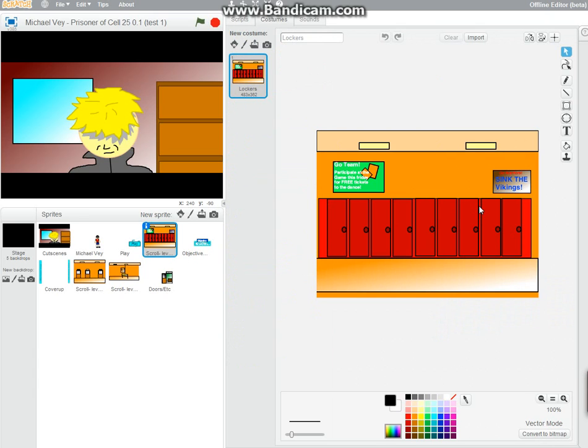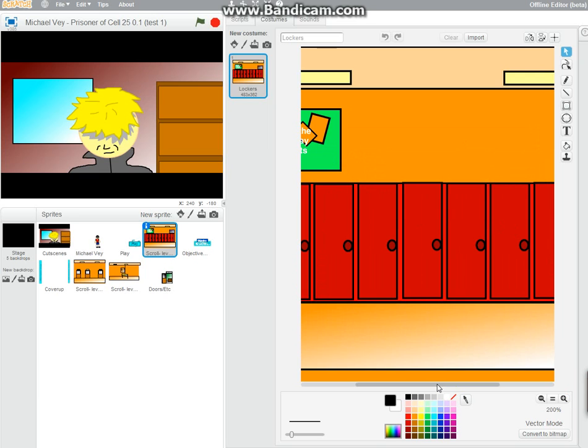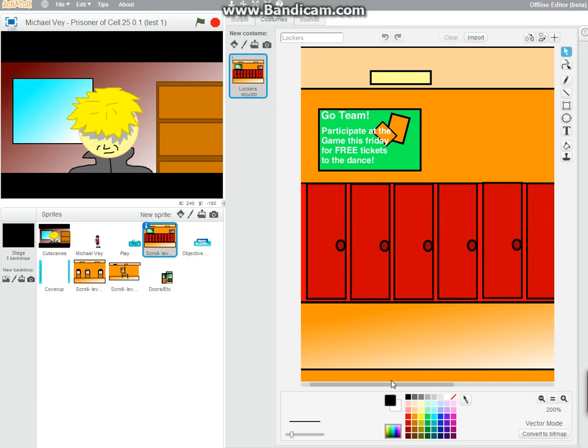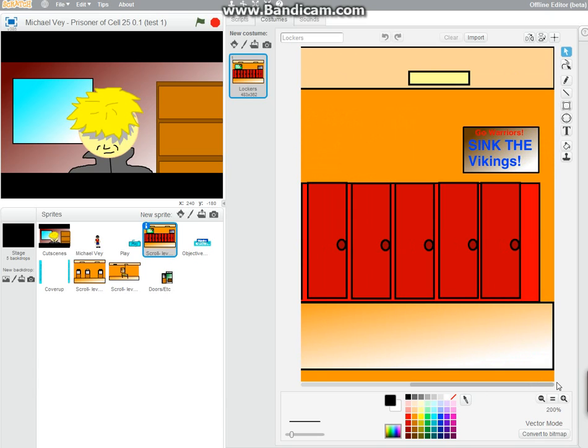And it's actually pretty detailed because I have some posters on the wall here. This one says, go team, participate at the game this Friday for free, tickets to the dance. And this one says what the book says. There's actually a sentence in the book that says there was a poster right here. Go Warriors, seek the Vikings.